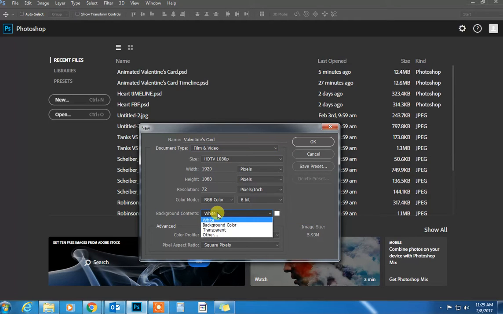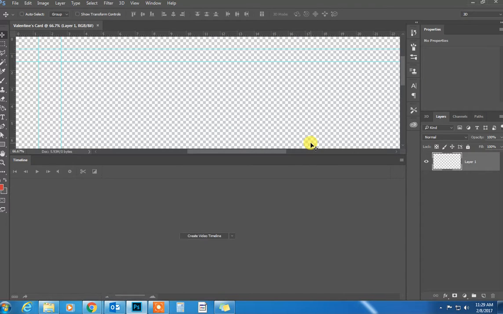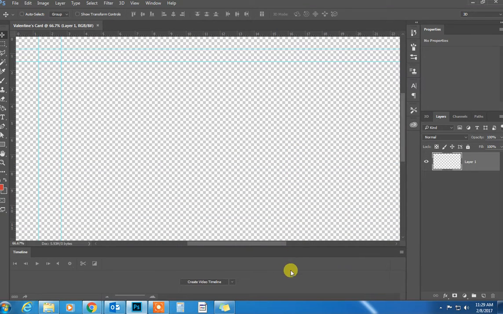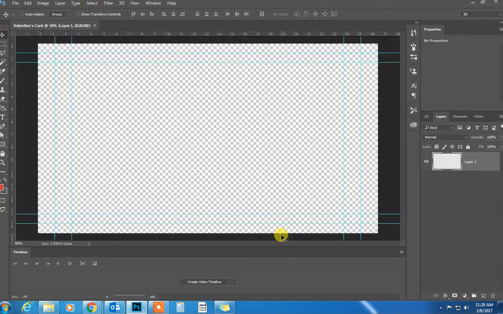And I like changing the background color to transparent. Sometimes if you have weird colors and stuff, it's kind of hard to see them. So if we do transparent, we have that. All right. Should be the preset for that.